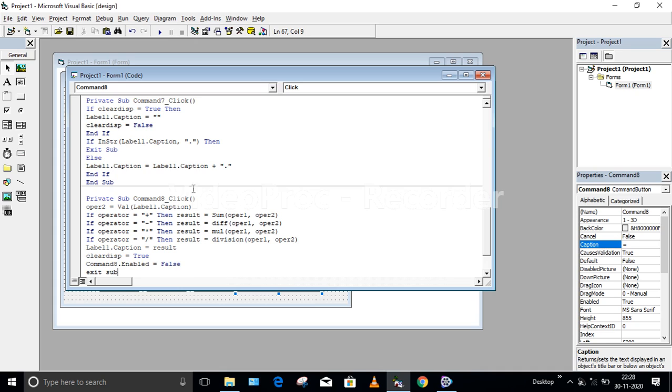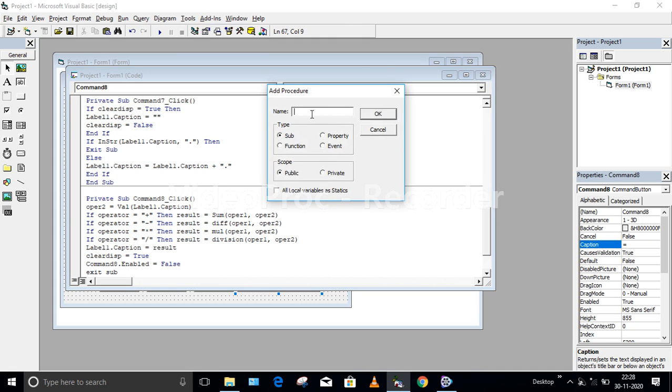Now remember, here I'm using the functions. Okay, so this is the function call, so I should write the function also. To write the function, you should go to tools, add procedure. Here you should write the function name. I am taking sum, so you are not supposed to take a different function name. So I'll write the same thing as sum. Its type is function and the scope will be private. Then you just click on OK.